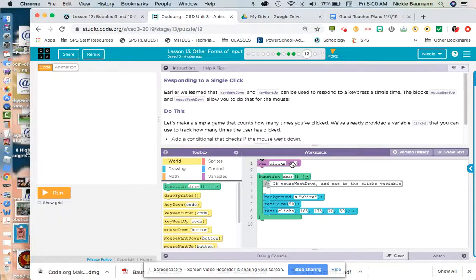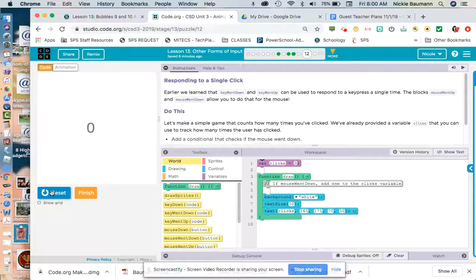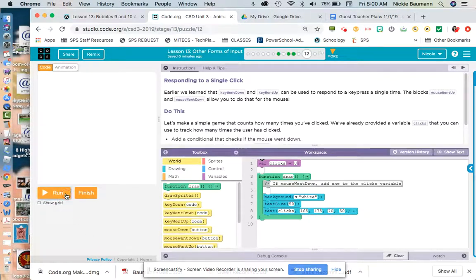So right now we have a variable called clicks. We have a background white. We're going to have some text and it's going to show the number of clicks. So if I run this, it shows 0. It's not doing anything because it's not counting anything. All it is doing is drawing out the text. So watch, if I click, nothing happens. So we want to reset and we want to take a look at our code here.